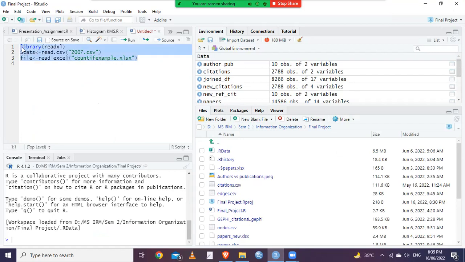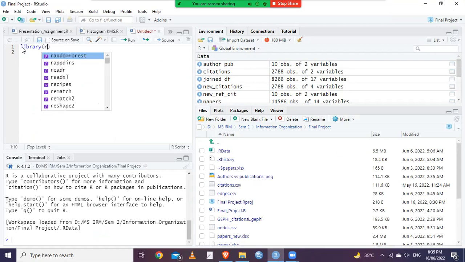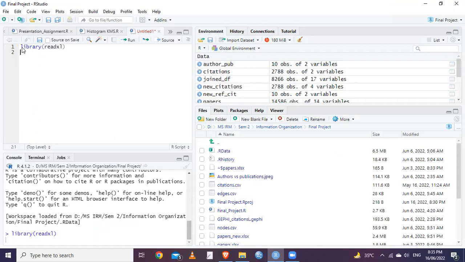I'll first delete it. Okay, so I'll use this particular library. Okay, using Control plus Enter, I've loaded this library into RStudio. Now, this is the working directory, the default working directory. I've preset it after starting RStudio.